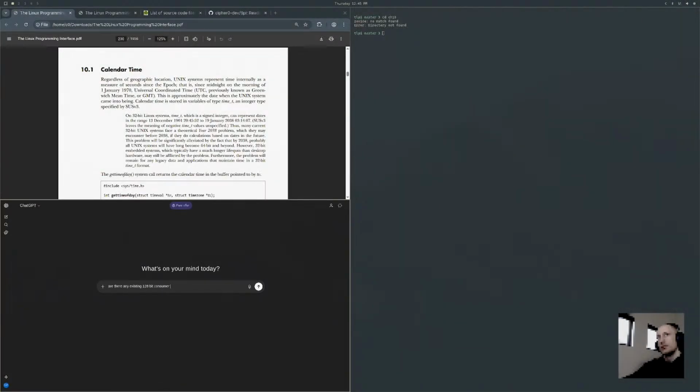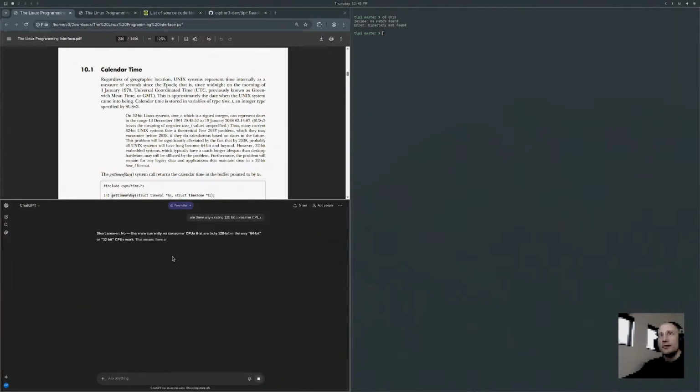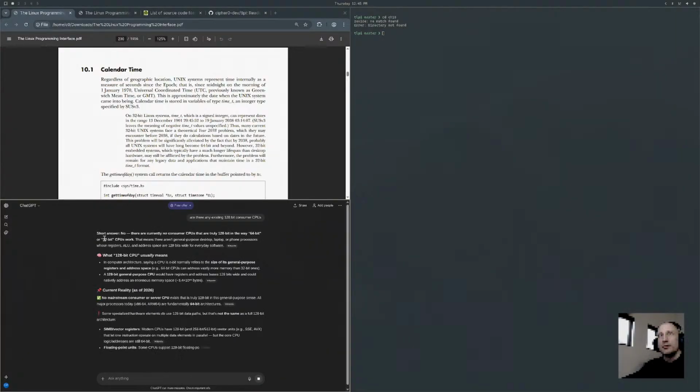Are there any existing 128-bit consumer CPUs? General purpose registers and address space. A 128-bit general purpose CPU would have registers and address buses 128 bits wide and could natively address an enormous memory space of 3.4 times 10 to the 38 bytes.